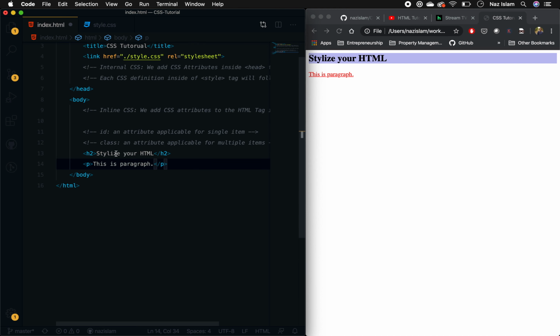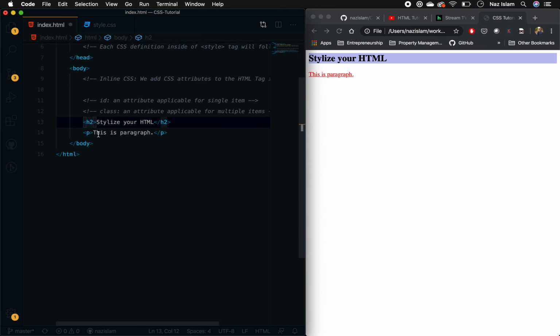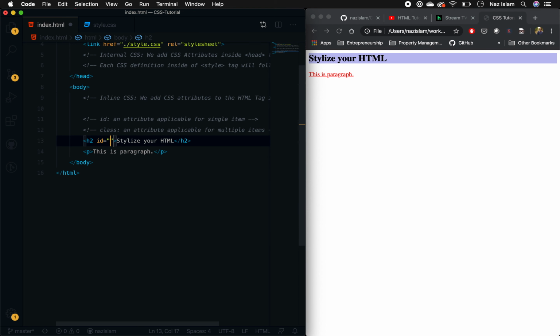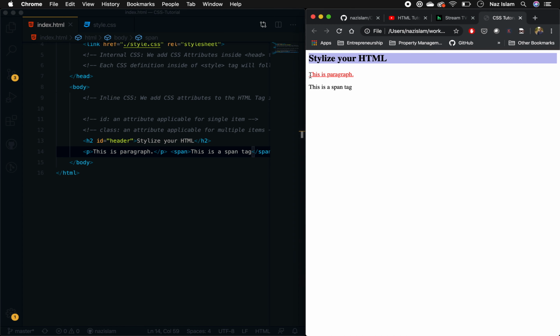What I mean by that is we can have an ID, and I can give it any name such as header. Let's say I have another span tag here, and I just write something like, this is a span tag. If I save this and refresh this page, you will see that we got this paragraph and we got this span tag here.